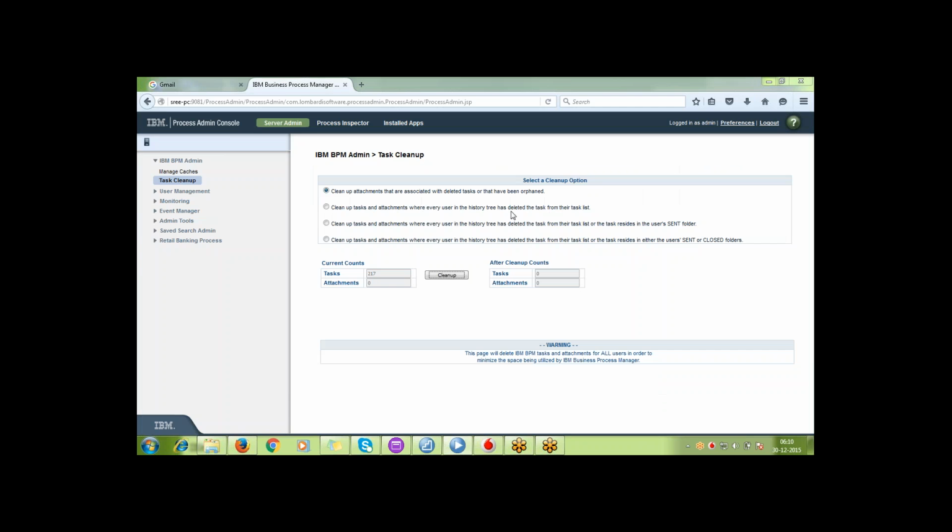Some might be system tasks, some might be user tasks. Even if your task is closed, that information is still present in the DB itself. So if you don't want to increase the size of your DB, as a part of servicing, these guys will clean up this task information. If there are tasks not yet closed, they still exist, so you can still see 217 tasks. After cleanup, the count also shows 217.